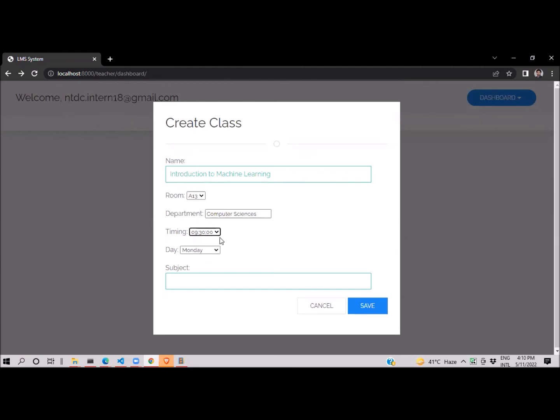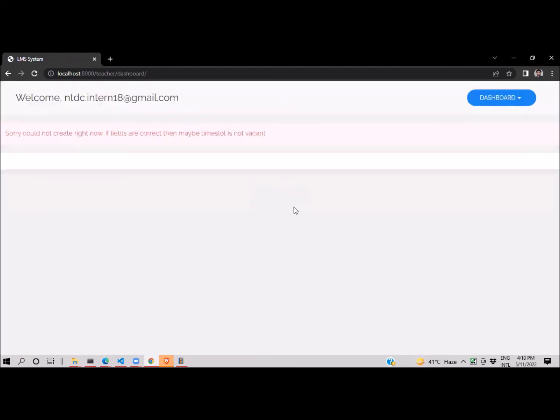And let's choose the time 9:30 Monday. Is it applicable for us or not? If we choose this, it says that we cannot create our class right now because Monday 9:30 has already been chosen by the first teacher. Because that time slot is not available, we cannot create another class in that timetable. This feature has been added into the system so that another class cannot be initiated if a class has already been initiated before.